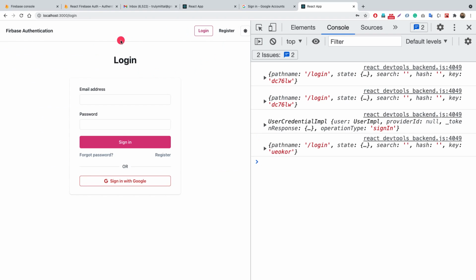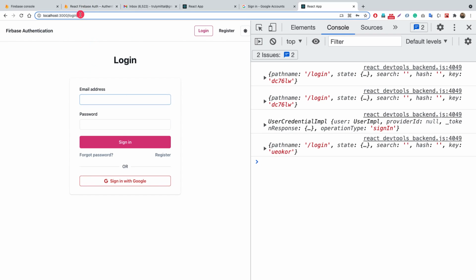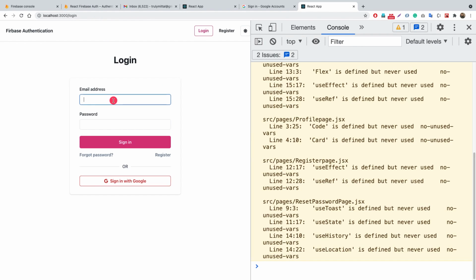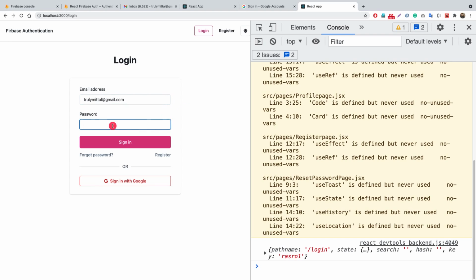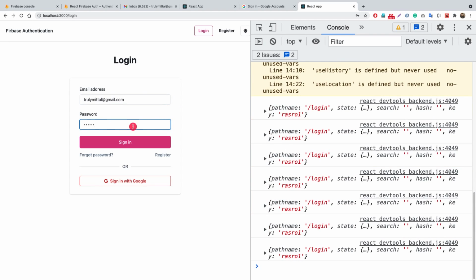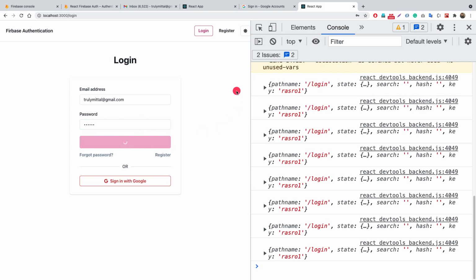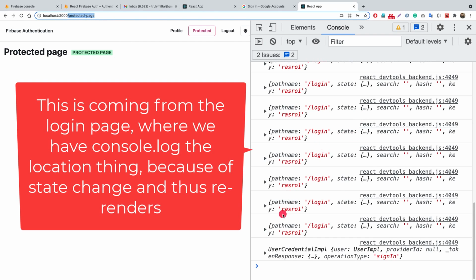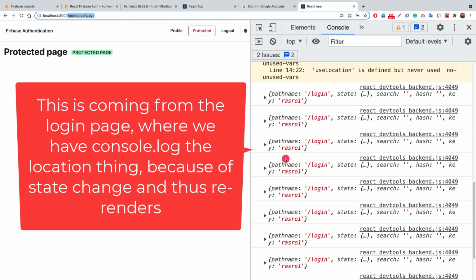So let's log out once again. This time let's go to the protected page. We are taken to the login page. Let's paste this email address again and click on sign in. And now we see that we are taken to the protected page and not to the default profile page.